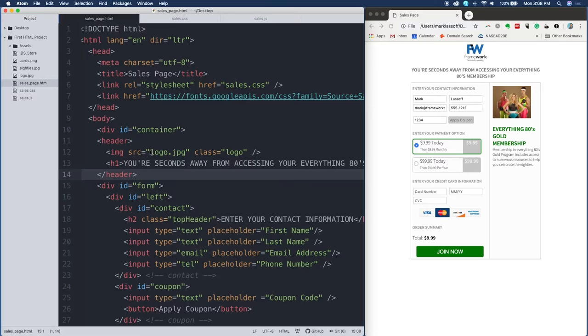And if you look carefully, the header element just contains this header in the top of the document itself. We've got our framework logo and then our you're seconds away message. So here's the line producing the logo, your image tag, and the source, that's the file that the logo's in, it's called logo.jpg, and then a class called logo.